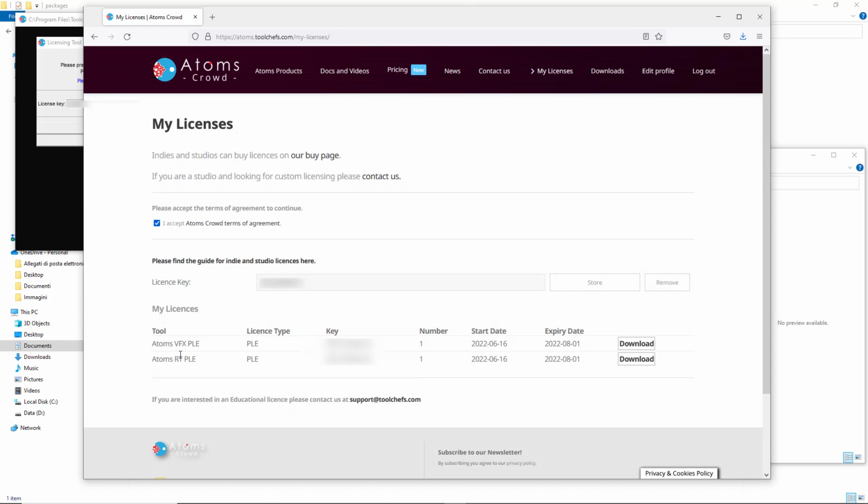You will find both an RT and a VFX license. So the RT is the one for Unreal. If you want to use Unreal, you can download that one. But for the VFX, so for AtomsHoudini, we're going to need to download this license here.